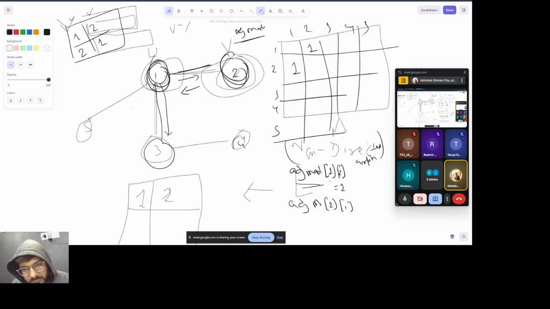Same thing with 3 and 4. For 3 to 4 you have one edge, and 4 to 3 you have one edge. This is how you need to populate your matrix.